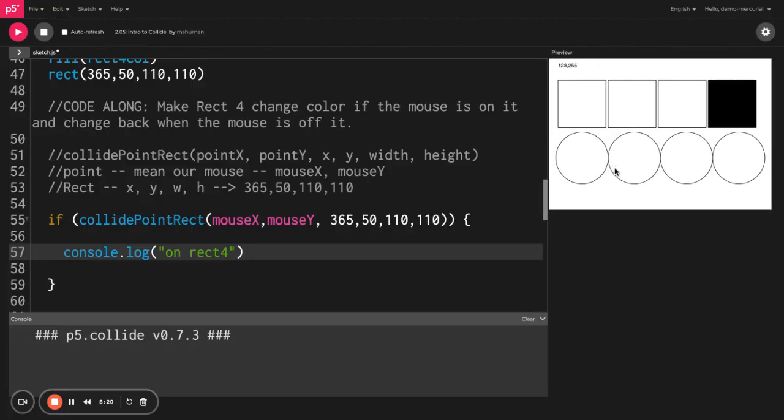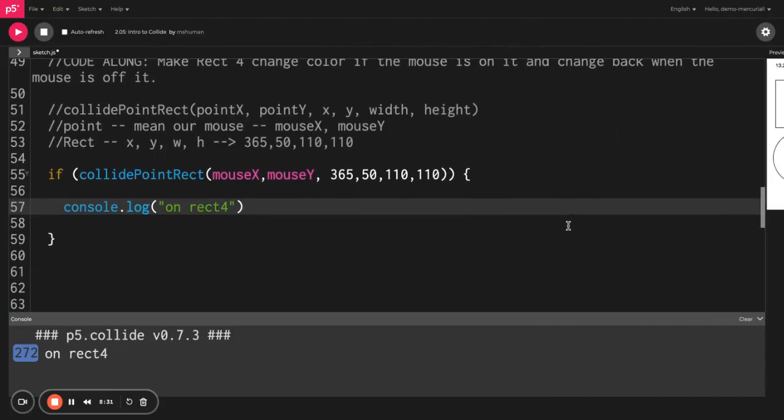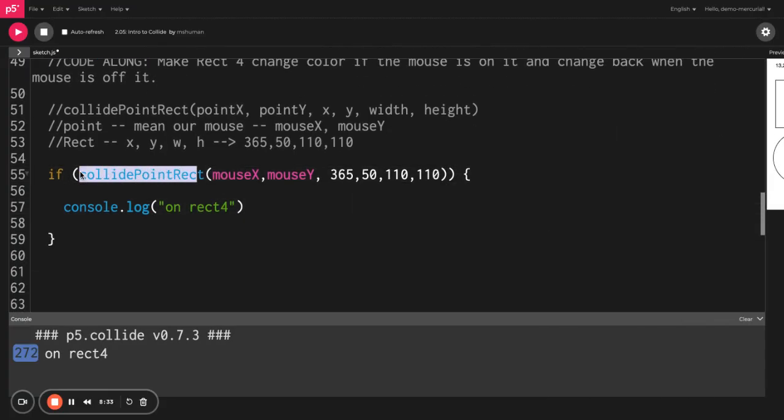So right now, if I take my mouse and I come over to rect4, you can see it says on rect4, but if I come off, it stops. If you're getting an error, please make sure that you have typed collide point rect correctly and you have outer parentheses and inner parentheses and you have curly brackets.